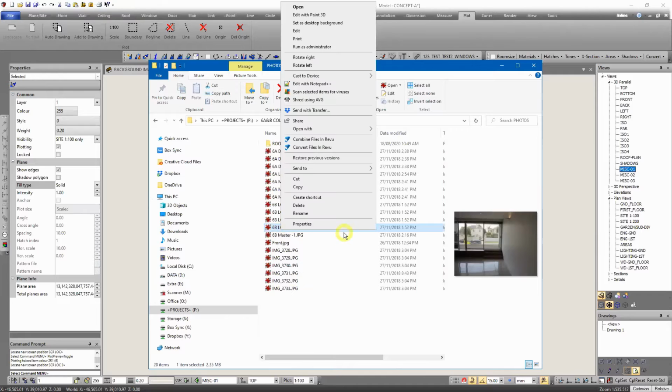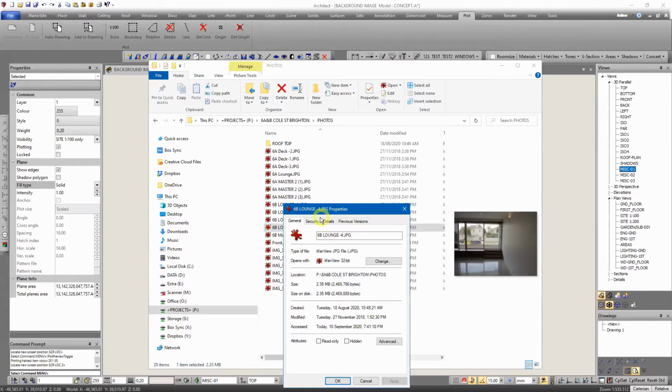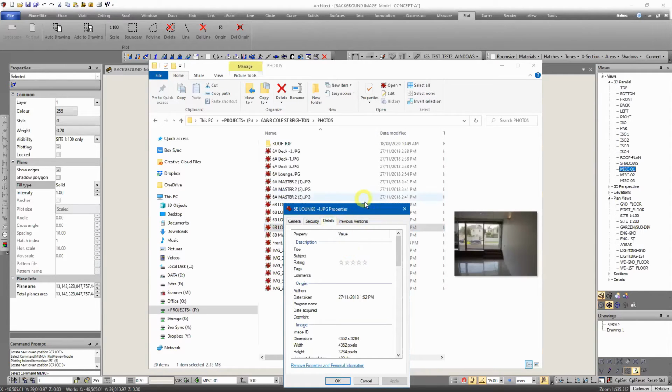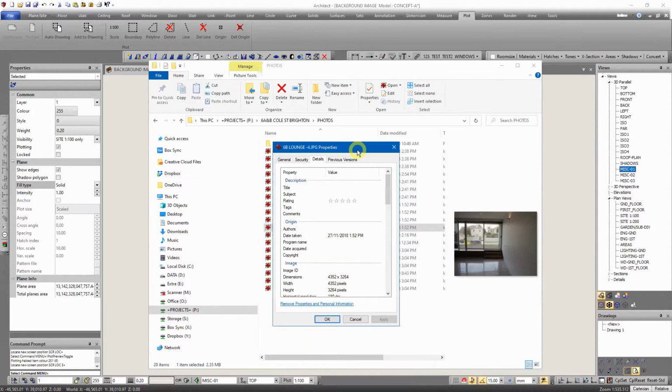I'm just in Windows Explorer here. What I'm going to do is go to Properties, go to Details, and note down how many pixels by how many pixels. In this case, our dimension is 4,352 pixels by 3,264.